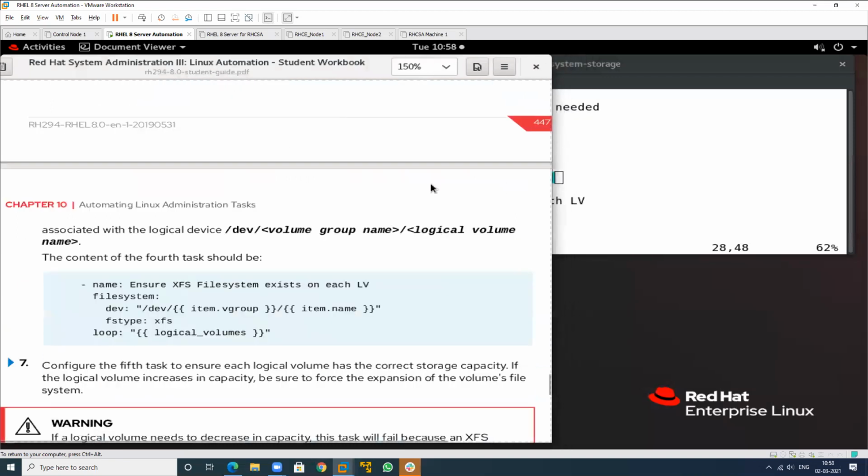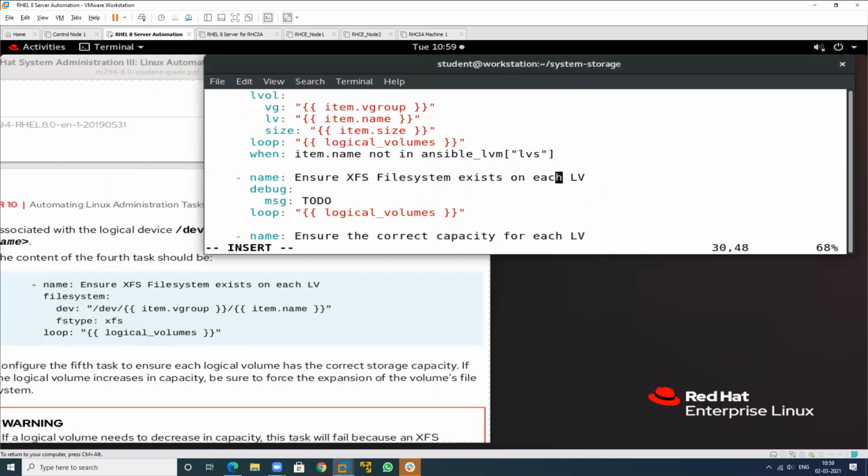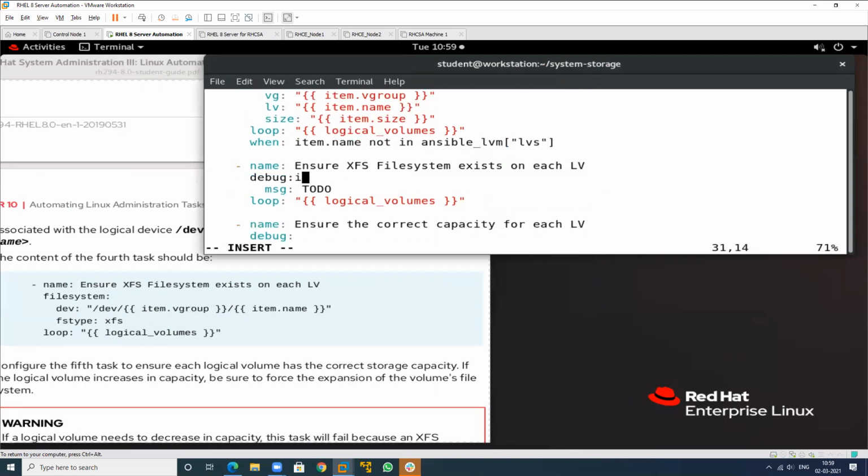So I will apply this. What is my fourth task? The fourth task is related to the file system. After creating the partition, what will happen? Just format the partition.